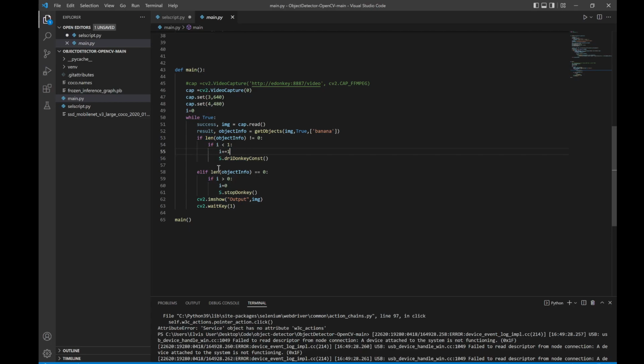Then you have the opposite. If the length of the objects in it, this is a list, a multi-dimensional list, if there's nothing in the list, then go ahead. If i is greater than 0, then that means this ran, so go ahead and run this script. All right, that is the most that I can explain it without getting too much into the details.